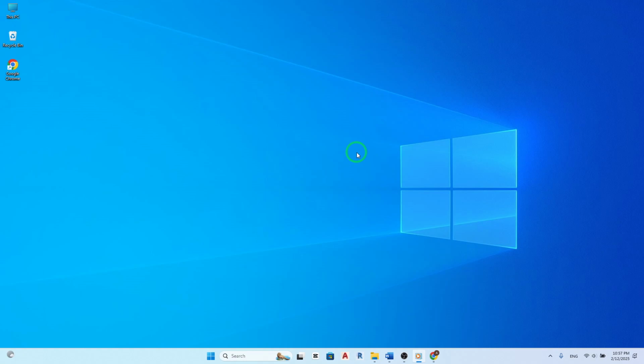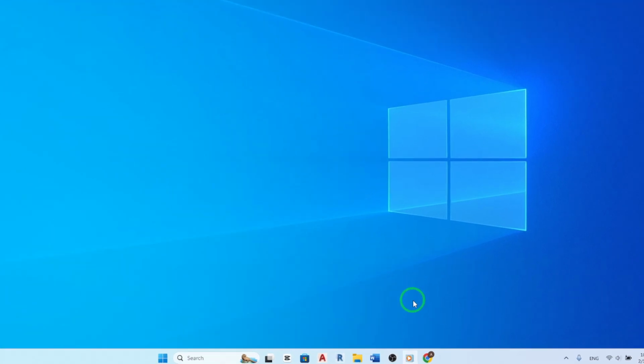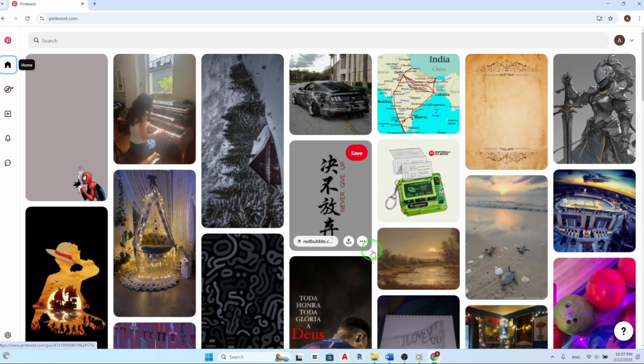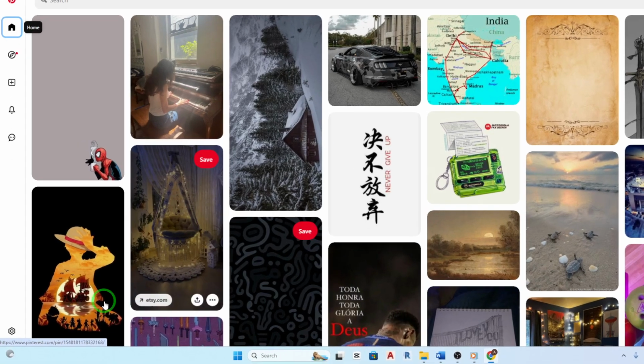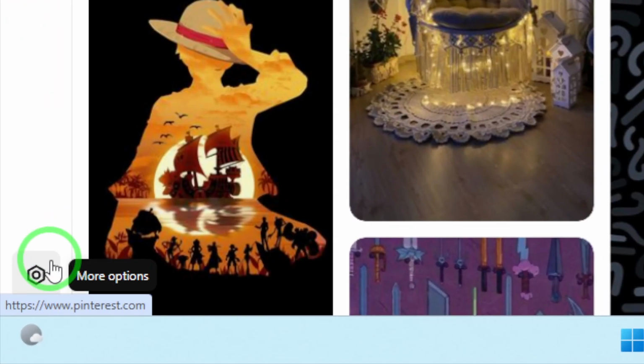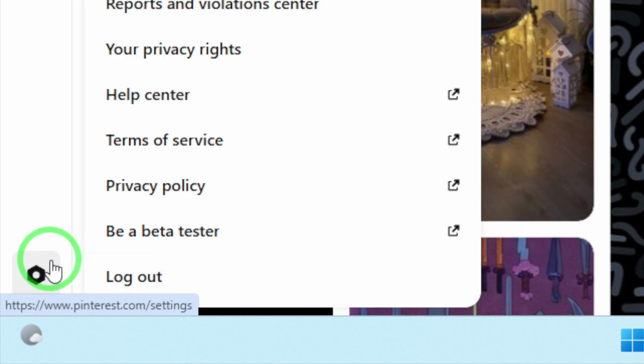Let's get started. First, open your preferred web browser and navigate to Pinterest.com. If you're not already logged in, enter your credentials to access your account. Once you're logged in, look for the gear icon located at the bottom left corner of your screen. This icon represents the settings menu. Click on it to proceed.